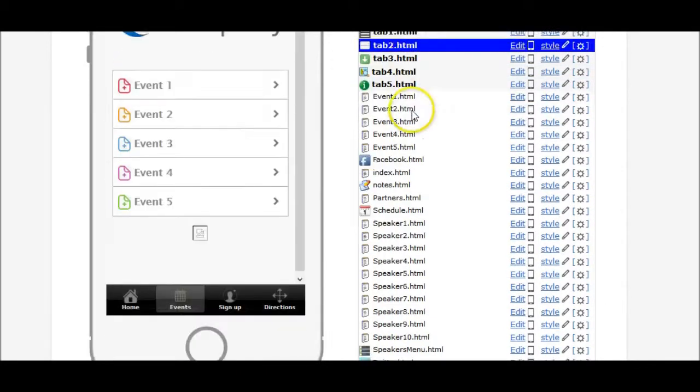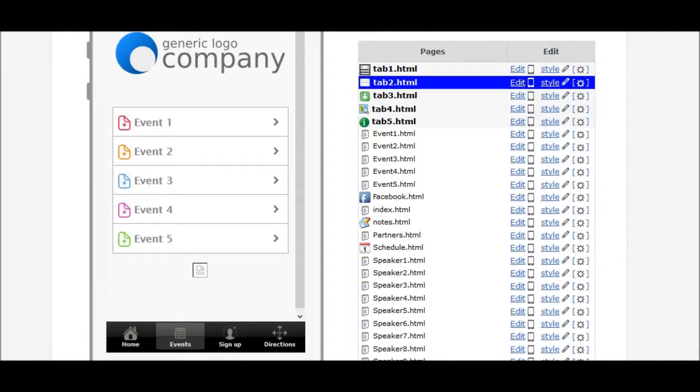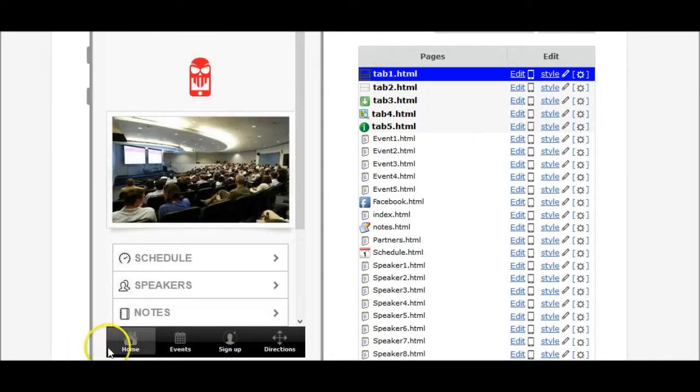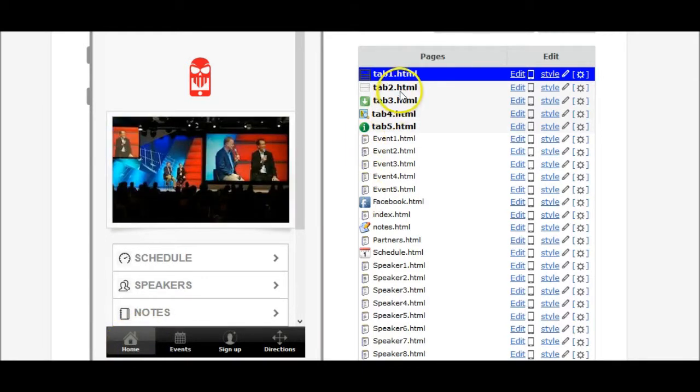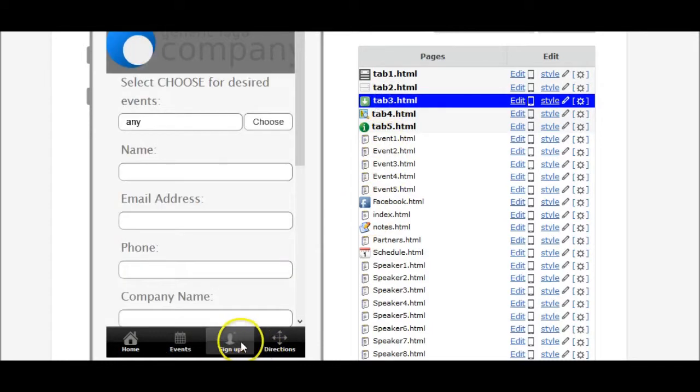When you scroll down a little bit, let me make sure I can see all the pages. Okay, you click on tab 1, it shows you that you're on the home page. The corresponding tab will show up here. If I click tab 2, this one will highlight. If I click tab 3, this one will highlight.